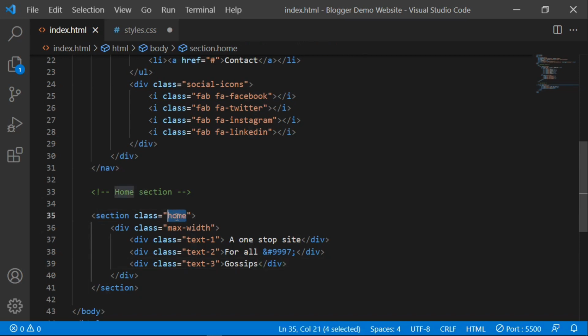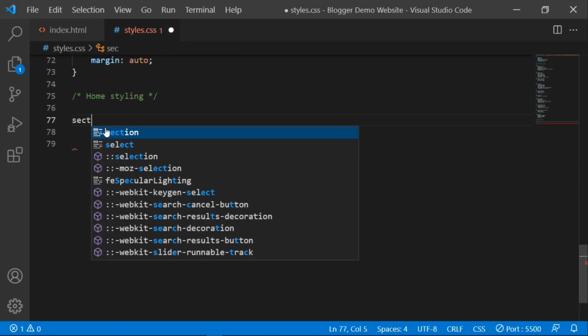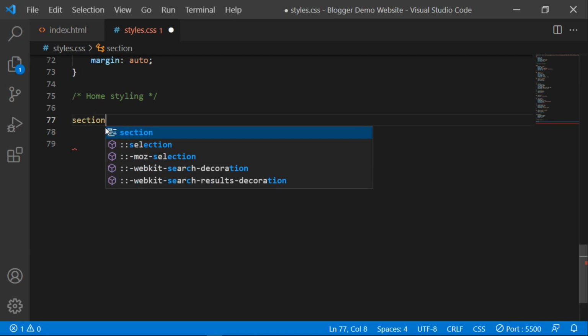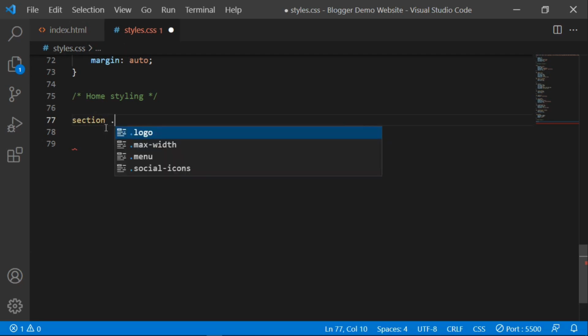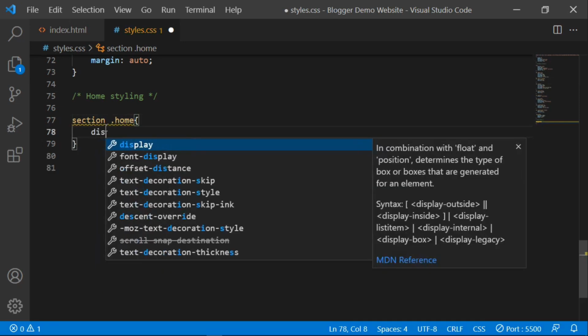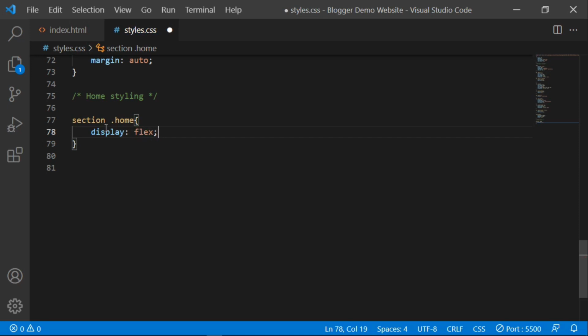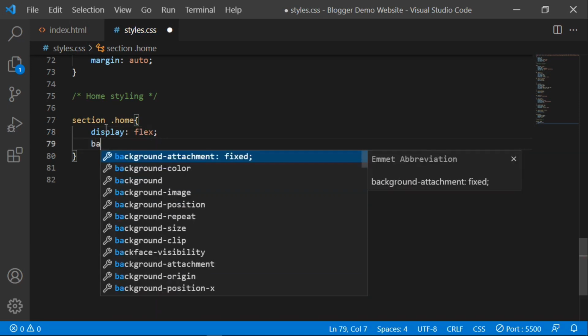Write home, click Ctrl plus C to copy, and then let's go to this section, and I'm going to write section. Let me write section dot home, section dot home, and then open and close the curly bracket, and then display, I'm going to give it flex, and then I'm going to give it another property, background.